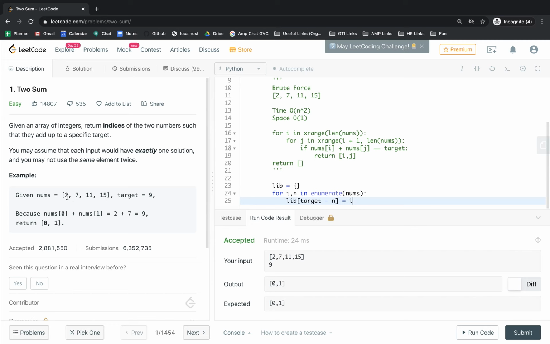So how do we get that other number? In that case, it would be the target minus the current number. So target minus the current number. That's going to be the key of your hash. And then your value is going to be the index, because that's what we need to return.